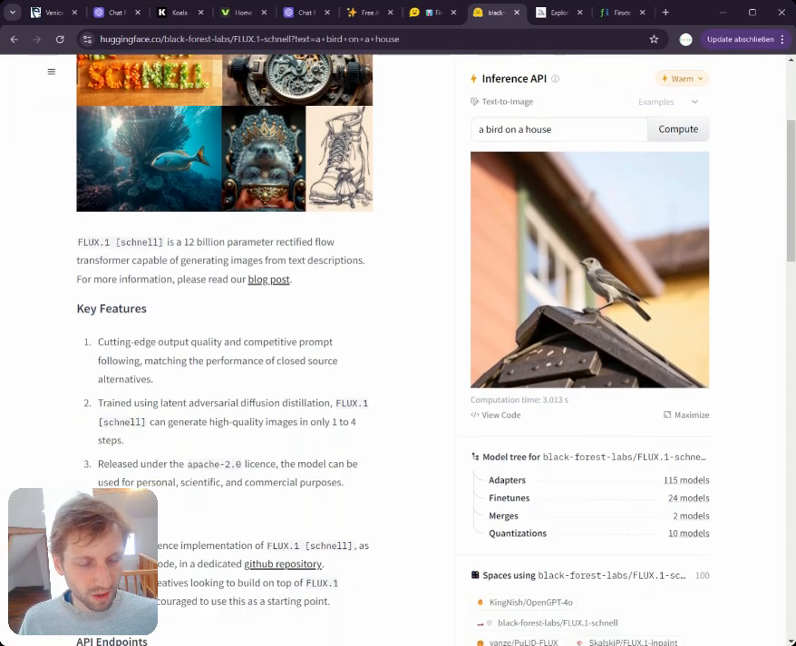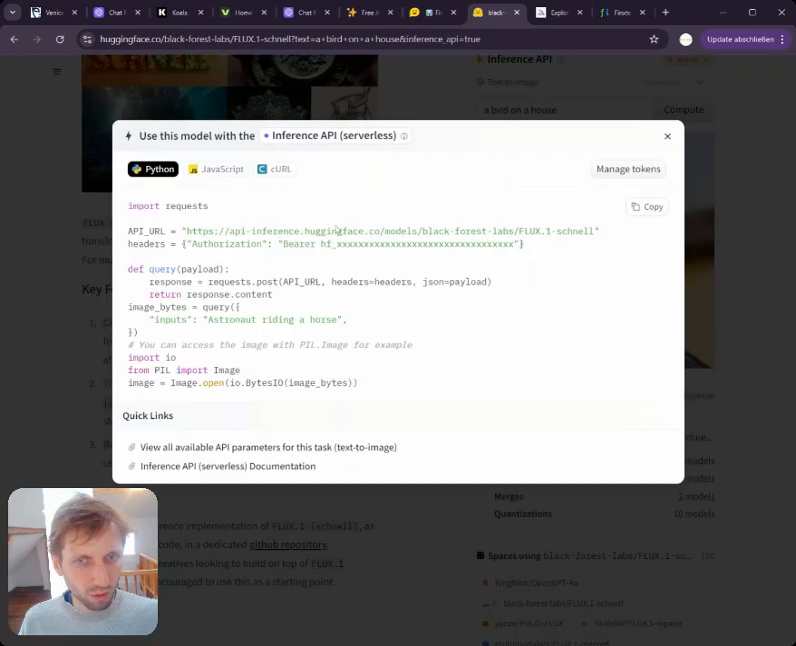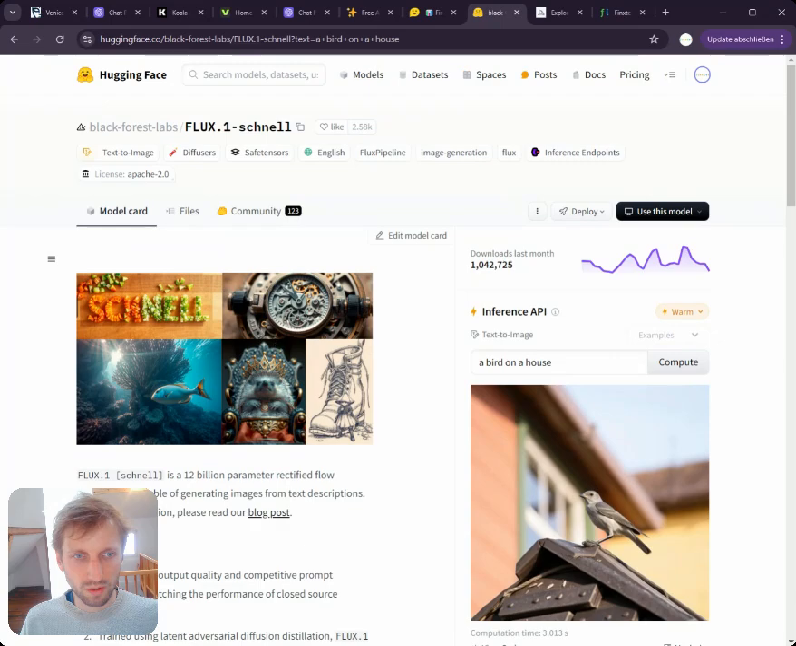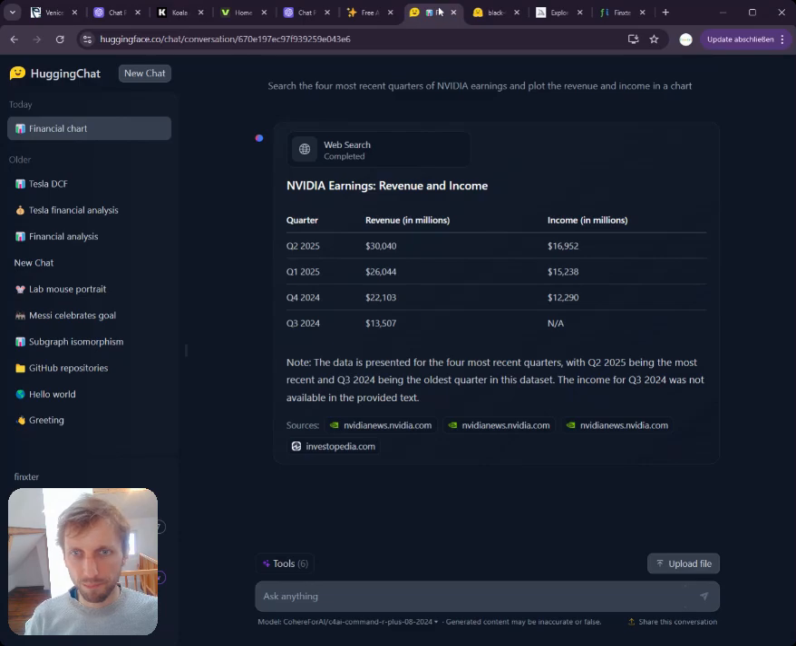And the great thing with Hugging Face is we can click view code. We can copy this code and use it in our applications as well. So this is the API where we can connect our applications to the AIs, which is, I think, really great for AI engineers. But many people don't know Hugging Chat for some reason.